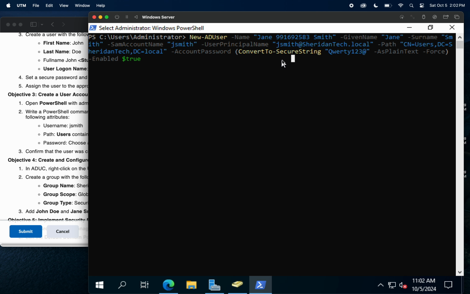It defines the SAM account name as JSmith and the user principal name as jsmith@sheridantech.local. The account is created in the Users container of the Sheridantech domain with a secure password specified using ConvertTo-SecureString. The account is enabled upon creation.